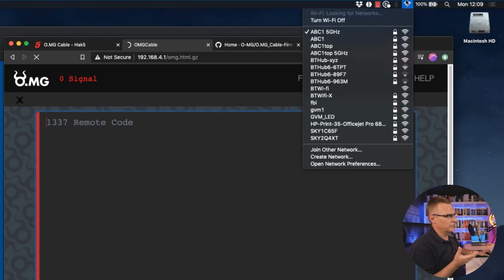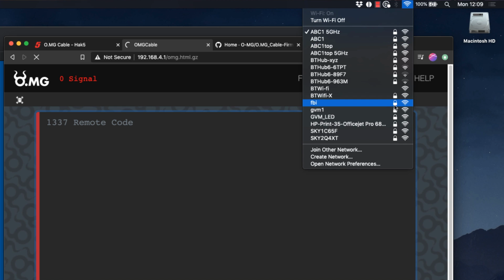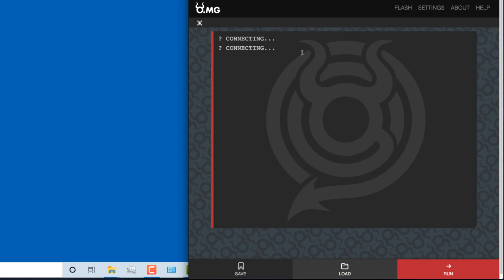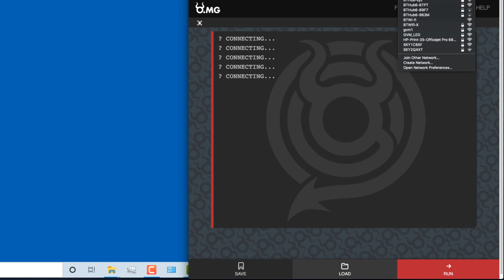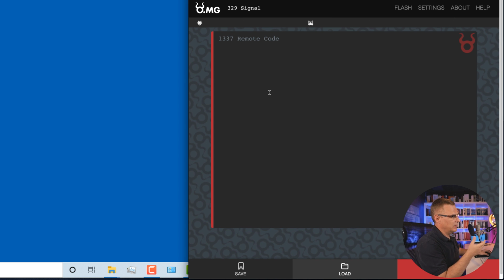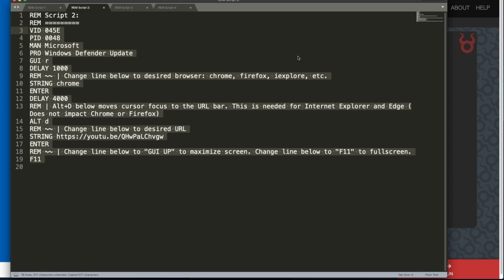Now, one thing I'll tell you is that it loses connection to the wireless network when you run a script. So on your computer, you might have to connect back to it. So I've connected back to the O.MG cable, and you'll get something like this. So what you might have to do is just make sure that you've connected back to the Wi-Fi network, and then you need to refresh your browser. So I've had to open another tab here to get it to work. So just be aware that you lose your connection to the cable when you run a script. You just have to reconnect.